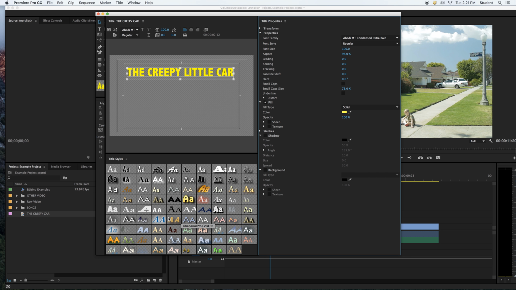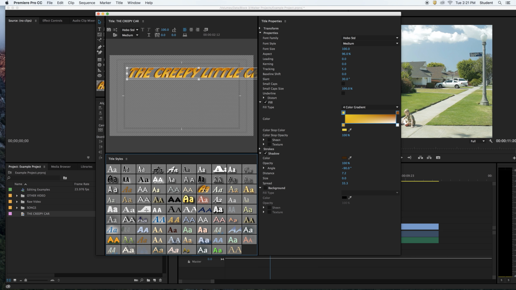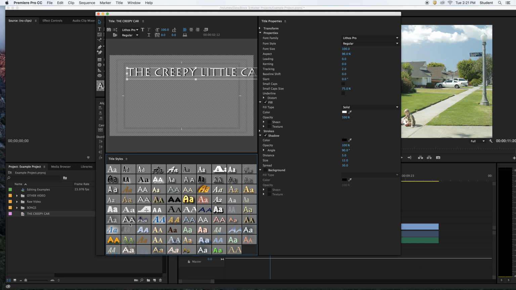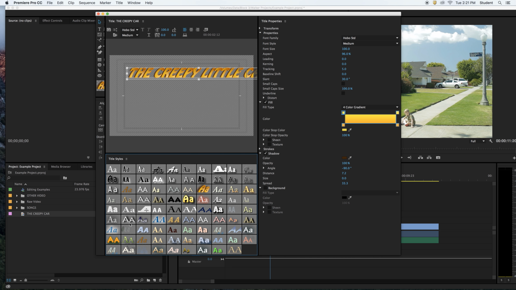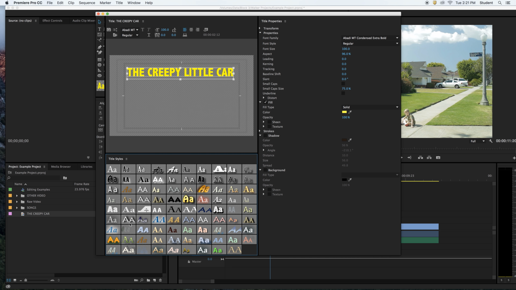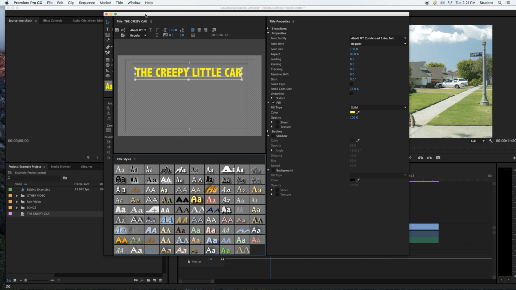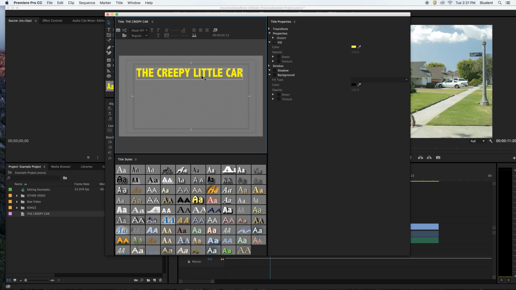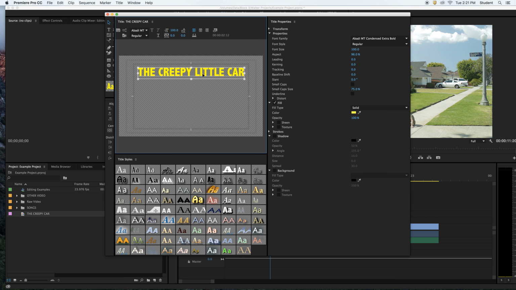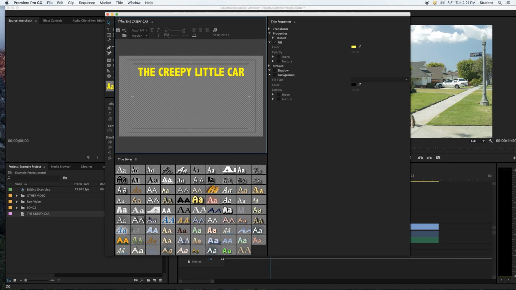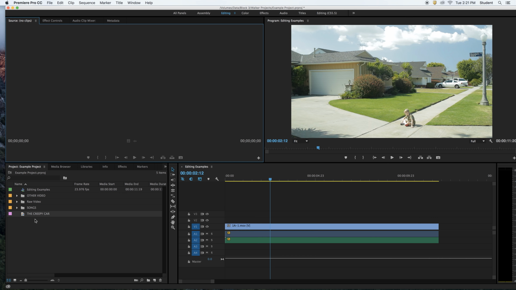These are some pre-made fonts down here. You can just click on these and it will change to whatever you click on. Feel free to use those if you like any of them. I'm going to undo back to my original creepy little car. And I'm going to get out of this. Now there's no save button, which drives me nuts. Nothing has a save button today. So you just X out, and here it is already imported into your project for you. That's kind of nice. It's there waiting for you to go.